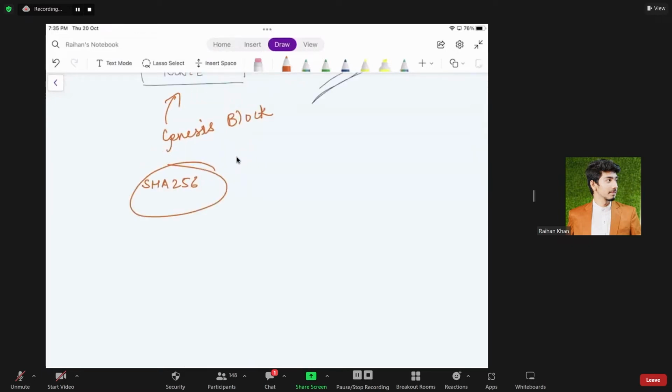This is actually a hashing mechanism, which I just told you guys right now, that if you enter a text, it will hash the entire thing, but it cannot be reverse engineered. That is the key point of hashing.